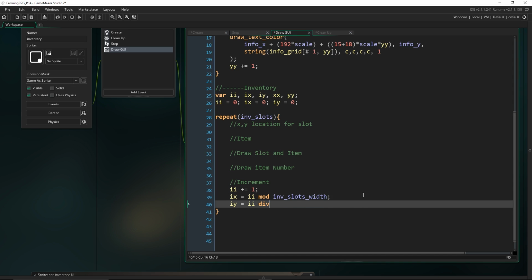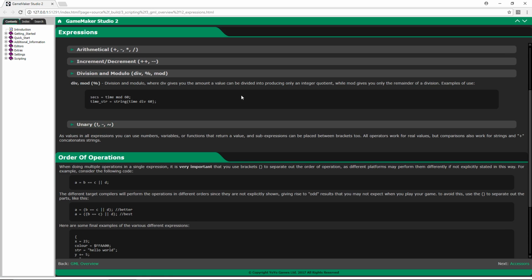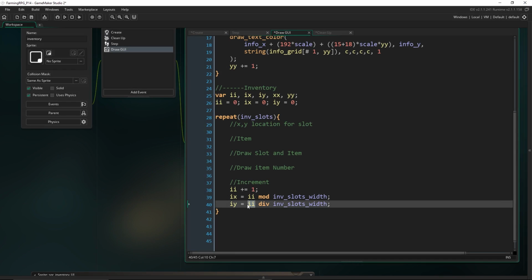And slightly different for the IY. So kind of like the mod, but the div is going to give us the amount it can be divided by. So again, if we have 9 divided by 8, this 8 can only go into 9 once, so it's going to give us 1. So together, if II is 9, this will give us a remainder of 1, and this will give us row 1.